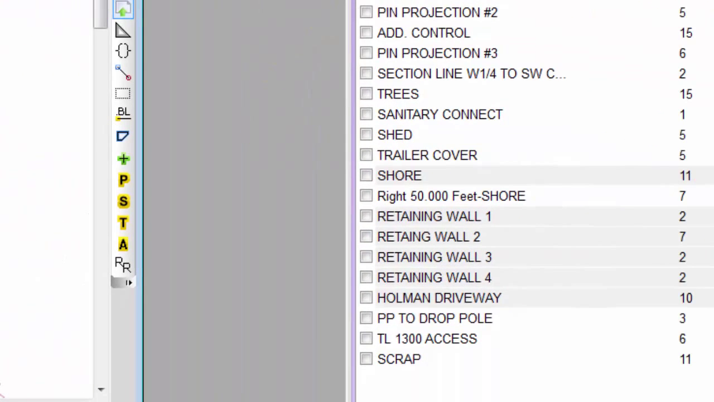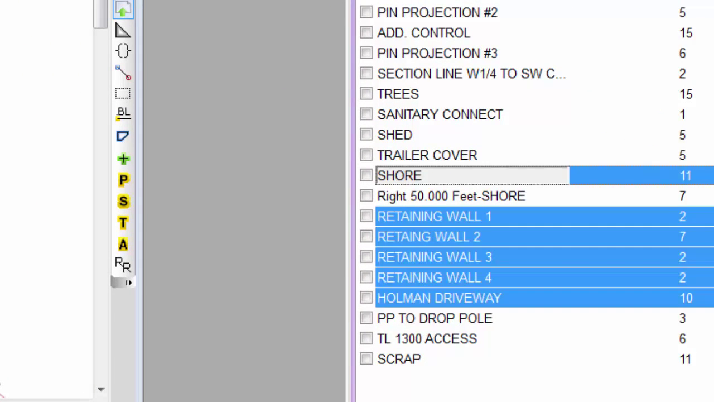Let's come back to our Traverse Manager here. And I've highlighted retaining wall 1, 2, 3, 4, the driveway, and then the shore. And I've highlighted these because in addition to being features that I wanted to show on the map, they also are places where the grade breaks. So these are good candidates for break lines. And I can simply tell Traverse PC, take these traverses that I'm using for other purposes and import them into this surface as break lines.